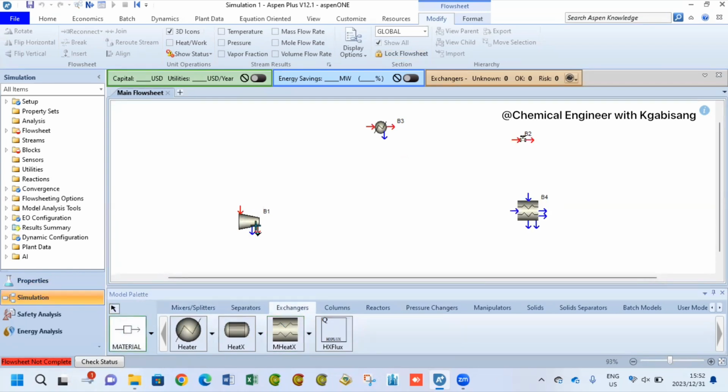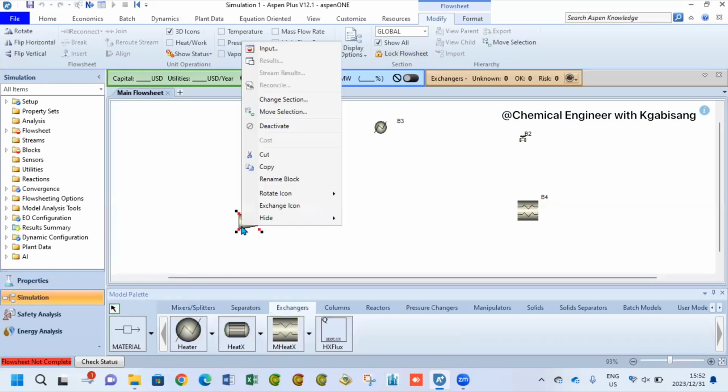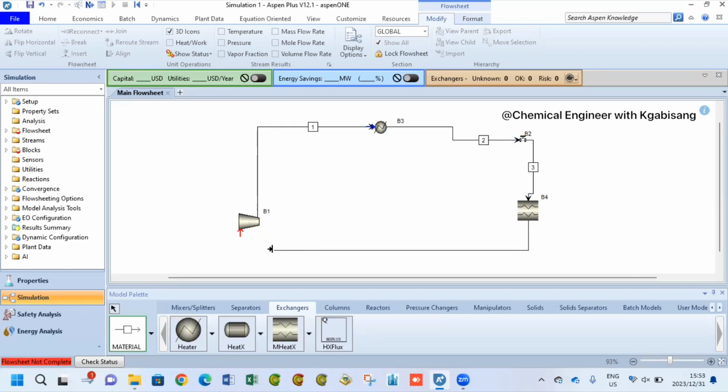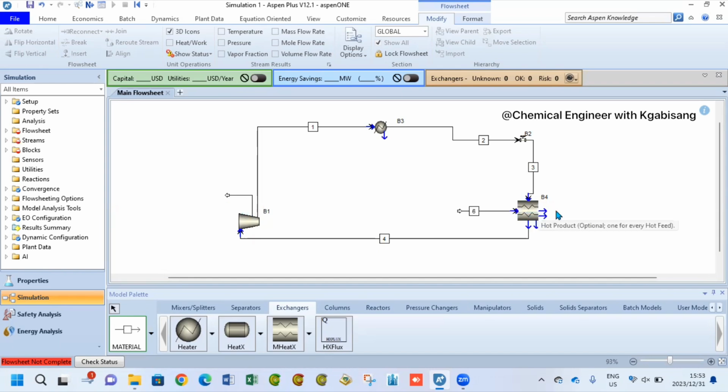Okay, it looks like I have to rotate my compressor, so I'll be rotating it on my vertical axis. I'll be connecting my streams from the compressor to our condenser, from the condenser to our expansion valve, from the expansion valve to our heat exchanger, from the heat exchanger back to the compressor. Also, let's connect the water inlet stream and the water outlet stream.